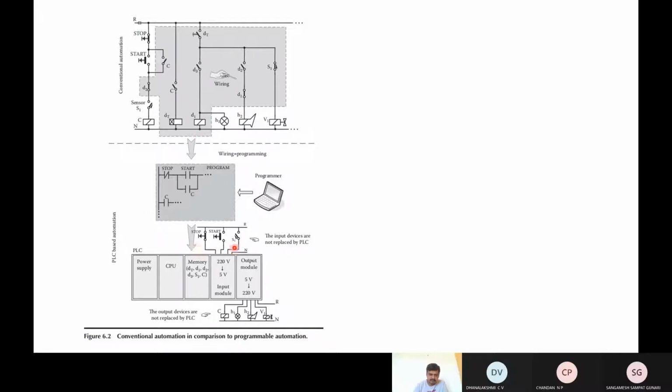In the PLC also, the input components, stop, start and sensor, are retained, and the output components are retained. But what has been reduced is this wiring and these closed and open contacts. These electric contacts and wiring are replaced by the PLC. That is the difference.